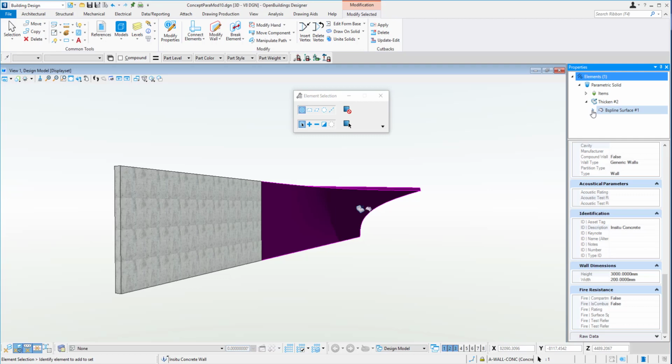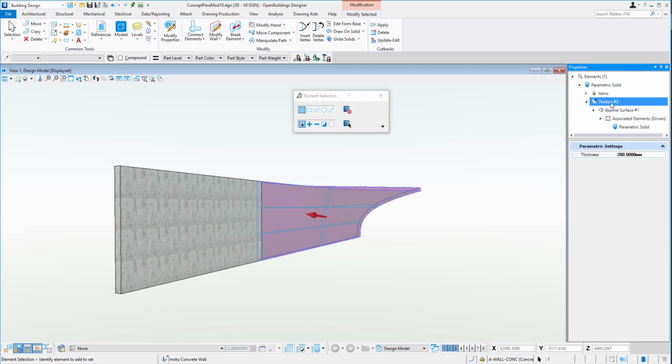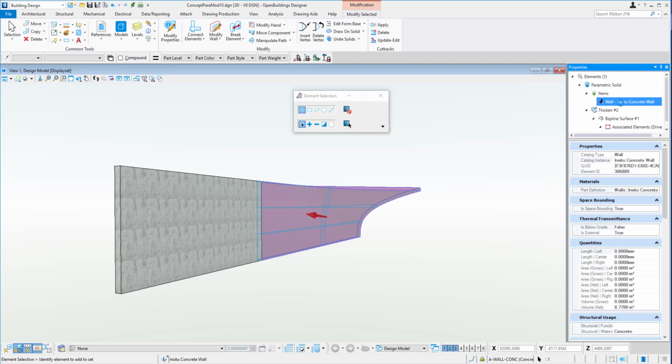But the interesting key thing here is our history. We retain the history and the buildup of how the wall was created. It was created from a B-spline surface, thickened to a solid, and then given some item type information, which was the in-situ concrete wall.